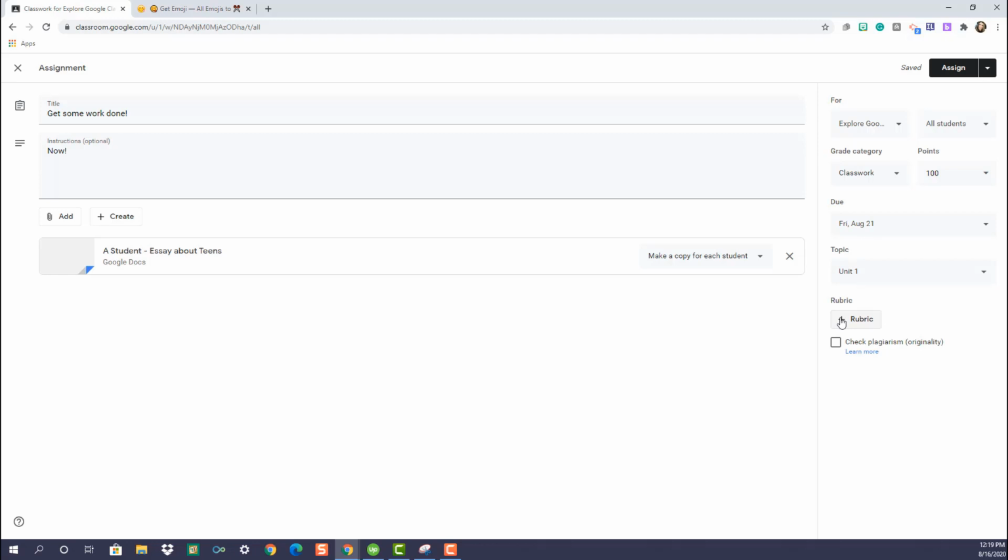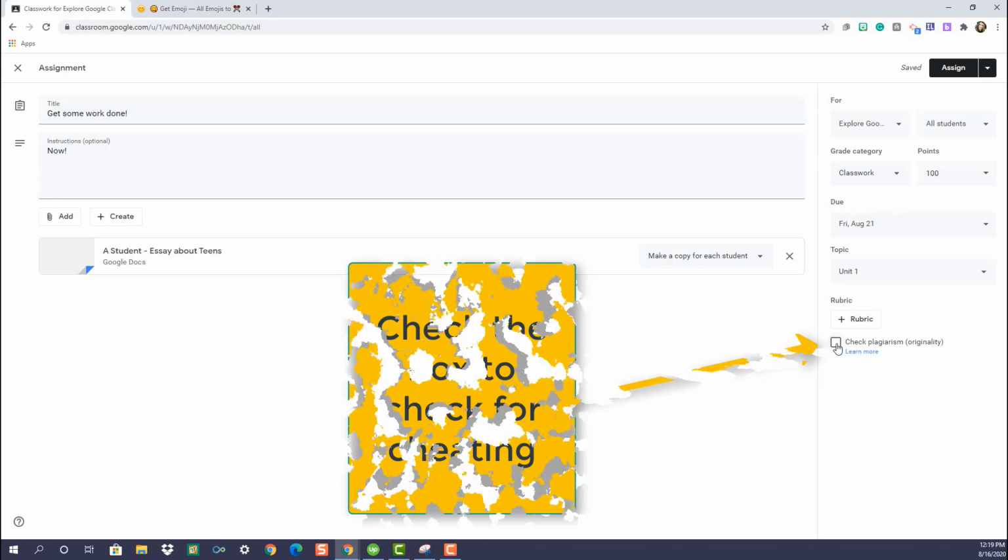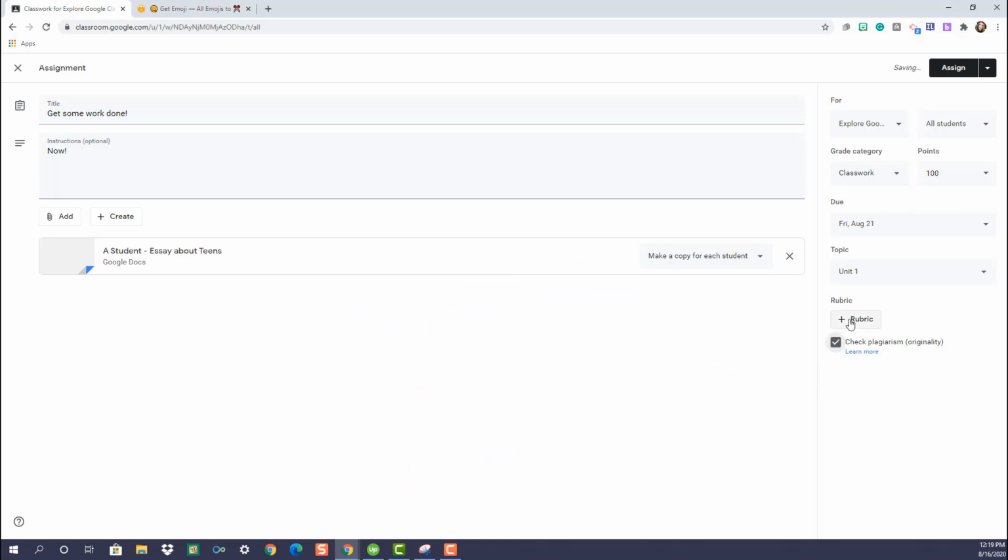An originality report is when students and the teacher can check the work for plagiarism. It will search the web and tell you if something's been copied. It will also compare their work to other students within the domain. All you have to do is check the box. But let's go ahead and create a rubric first.